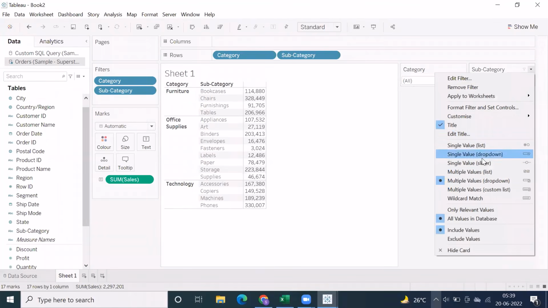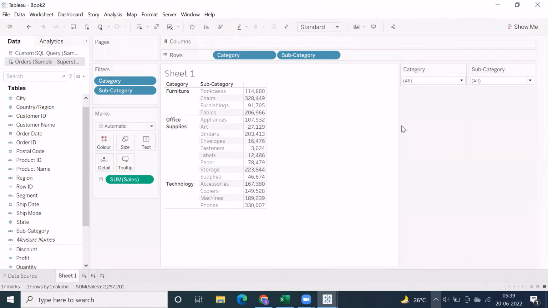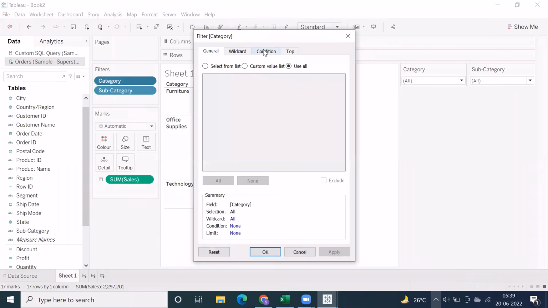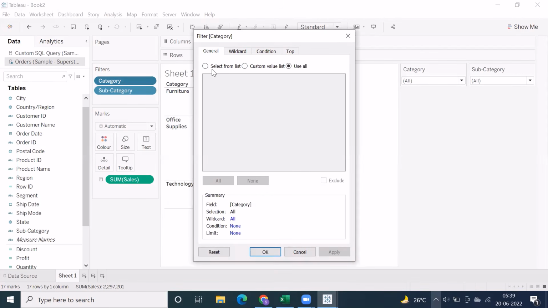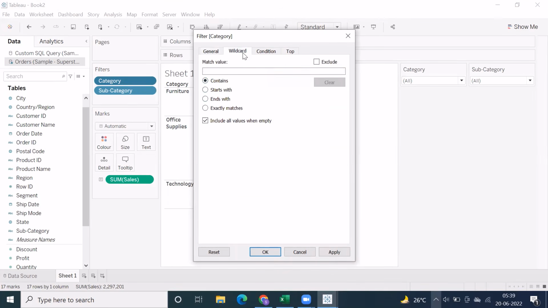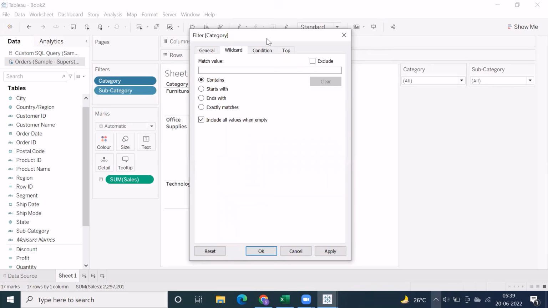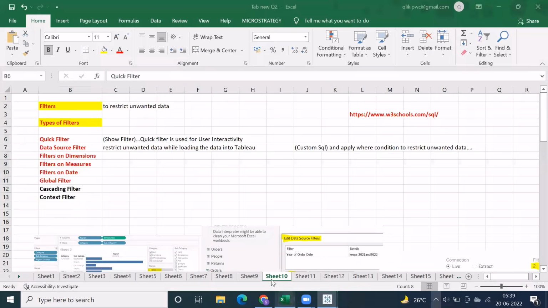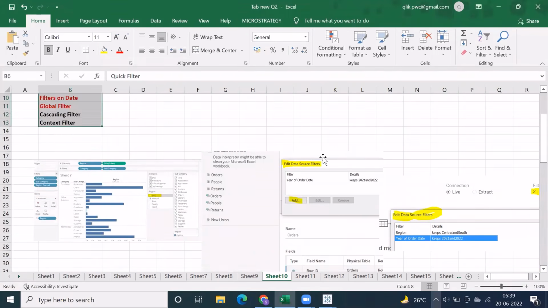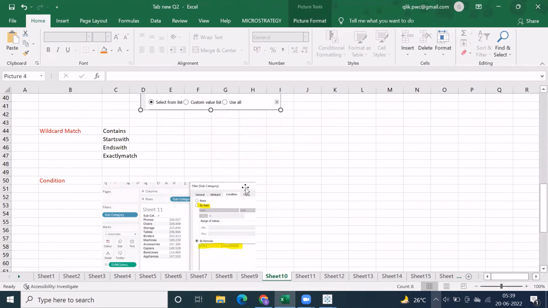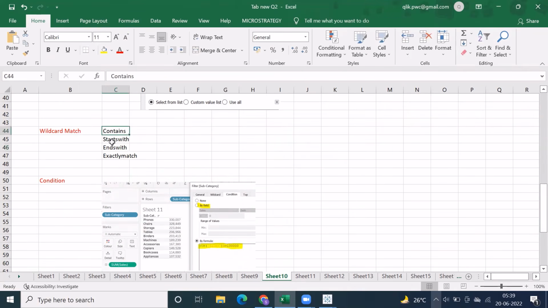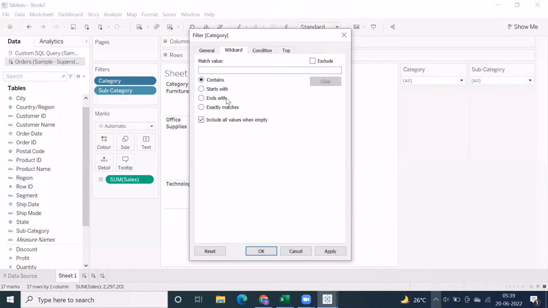As I said, we have options to go for single selection or multi-selection. And importantly, we have filters on dimensions. In the filters on dimensions, as you know, we have general, wildcard, condition, and top. In general, if you want to select some part of data, we can use the general tab. What is the advantage of wildcard? This is what we have seen, right? The advantage of wildcard is that you have an option to go for starts with, ends with, and contains. Correct. Wildcard match. Remember these options, right?